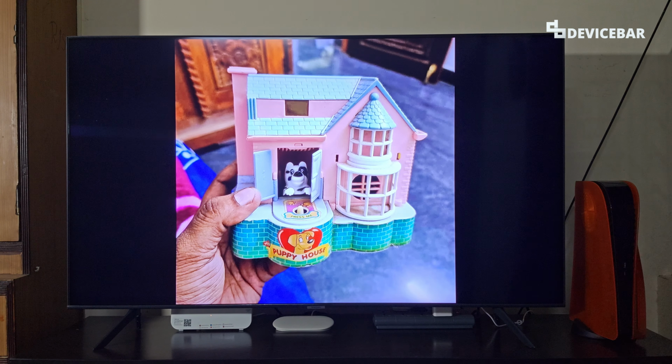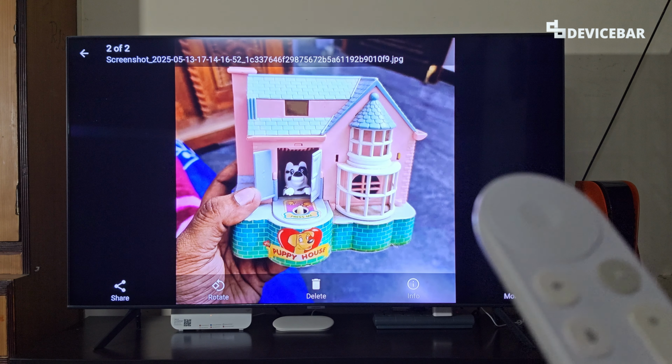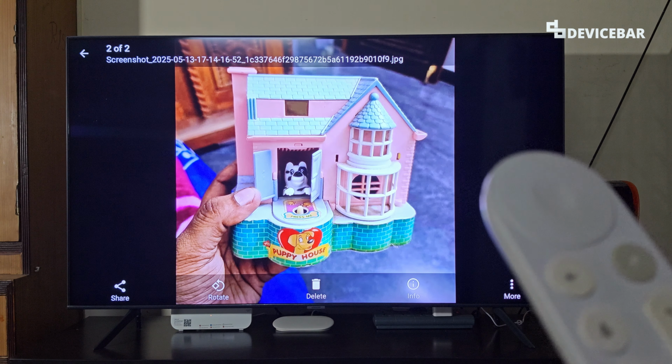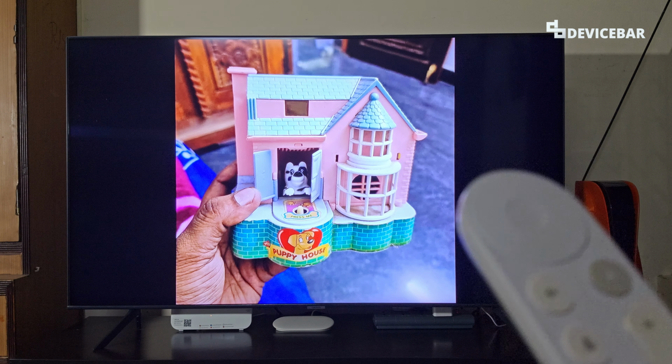In this video, we will see how to view and delete files like photos, videos, etc. on Google TV devices. So let's check it out.